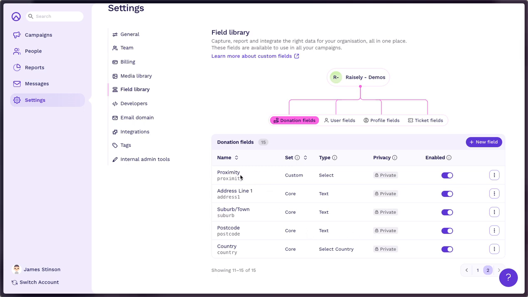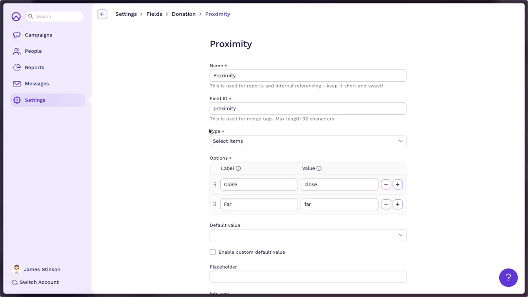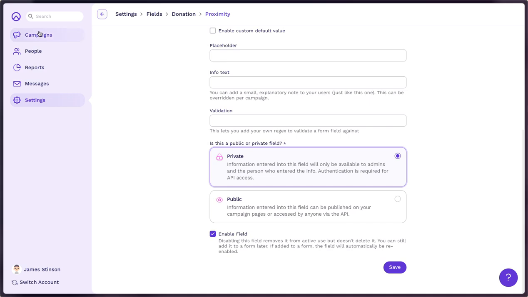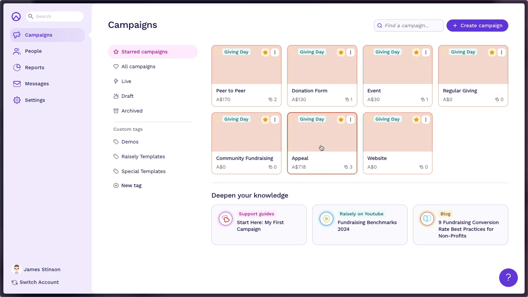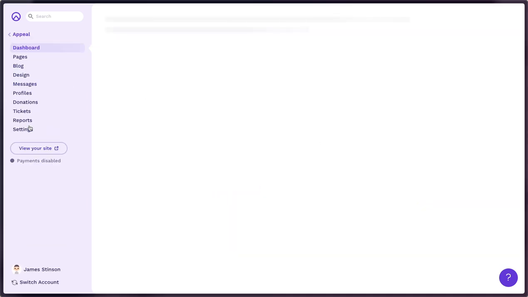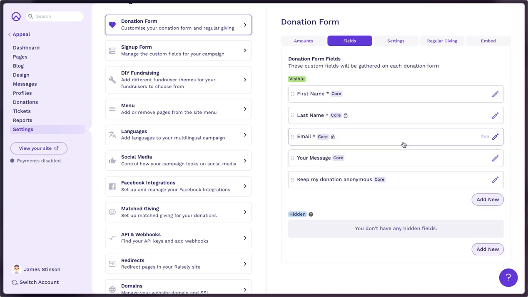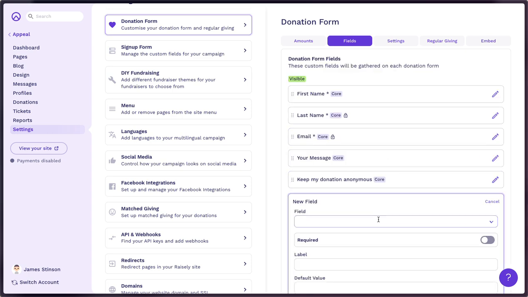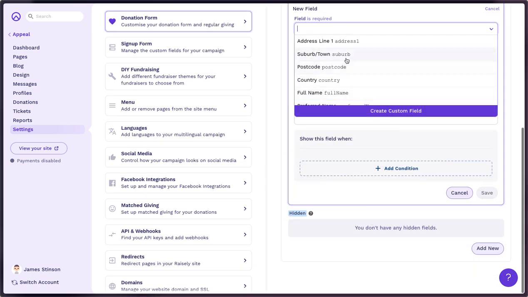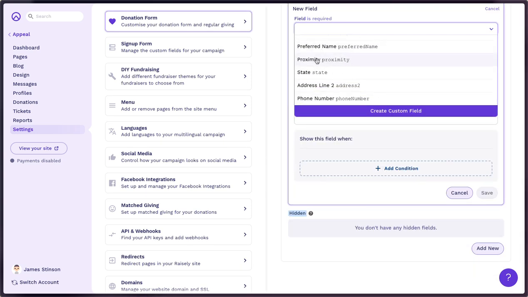Now that that field's in there, I can now use it. And do note, you can see under set, it's now called custom. If I want to edit this field at any time, I can simply select the little three ellipses over on the side and edit this field and make updates. But what I want to do now is add this field to my campaign. I can go into my appeal campaign, settings, donation form, fields, add new. And if I scroll down to the very bottom, I'm going to see my new field proximity.